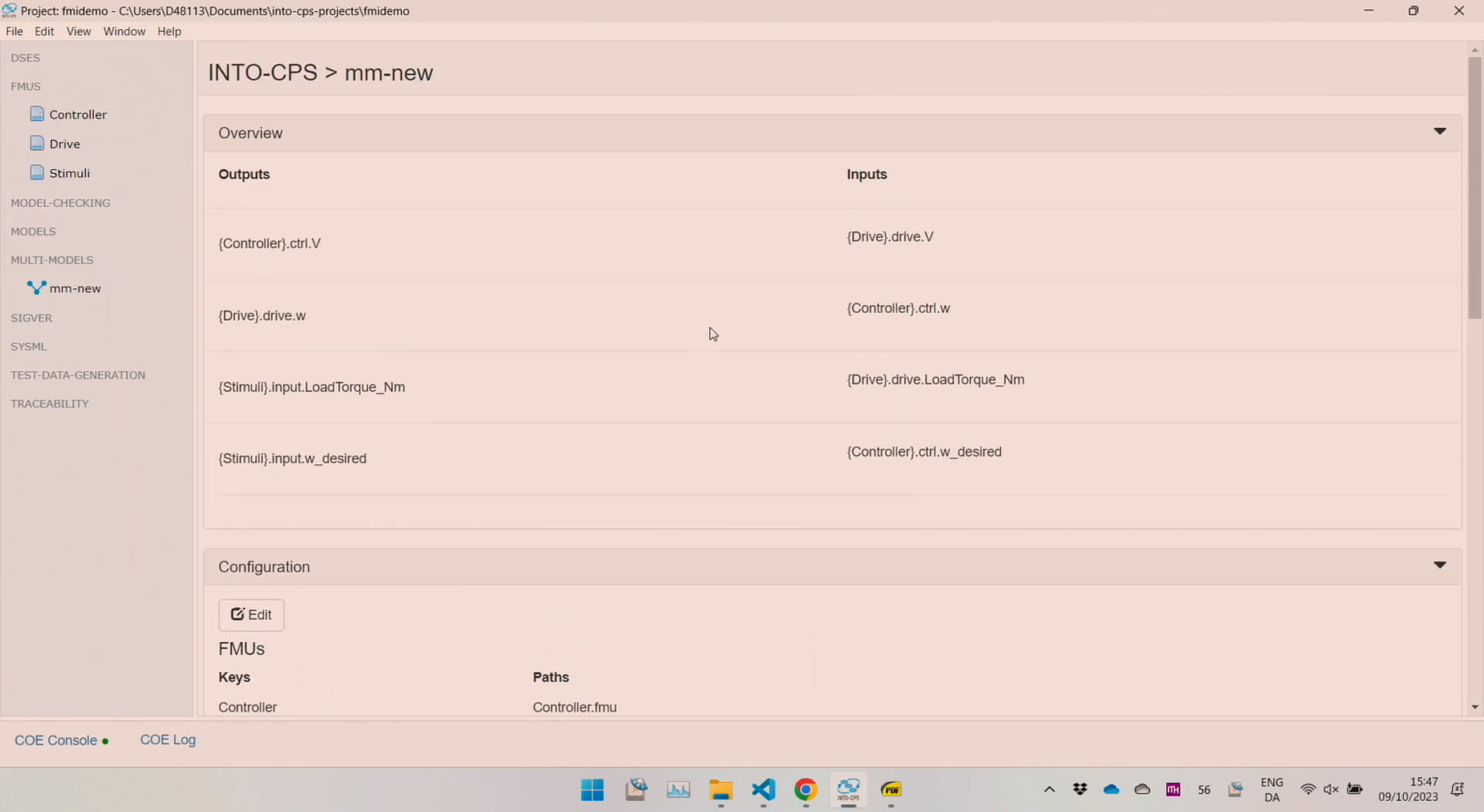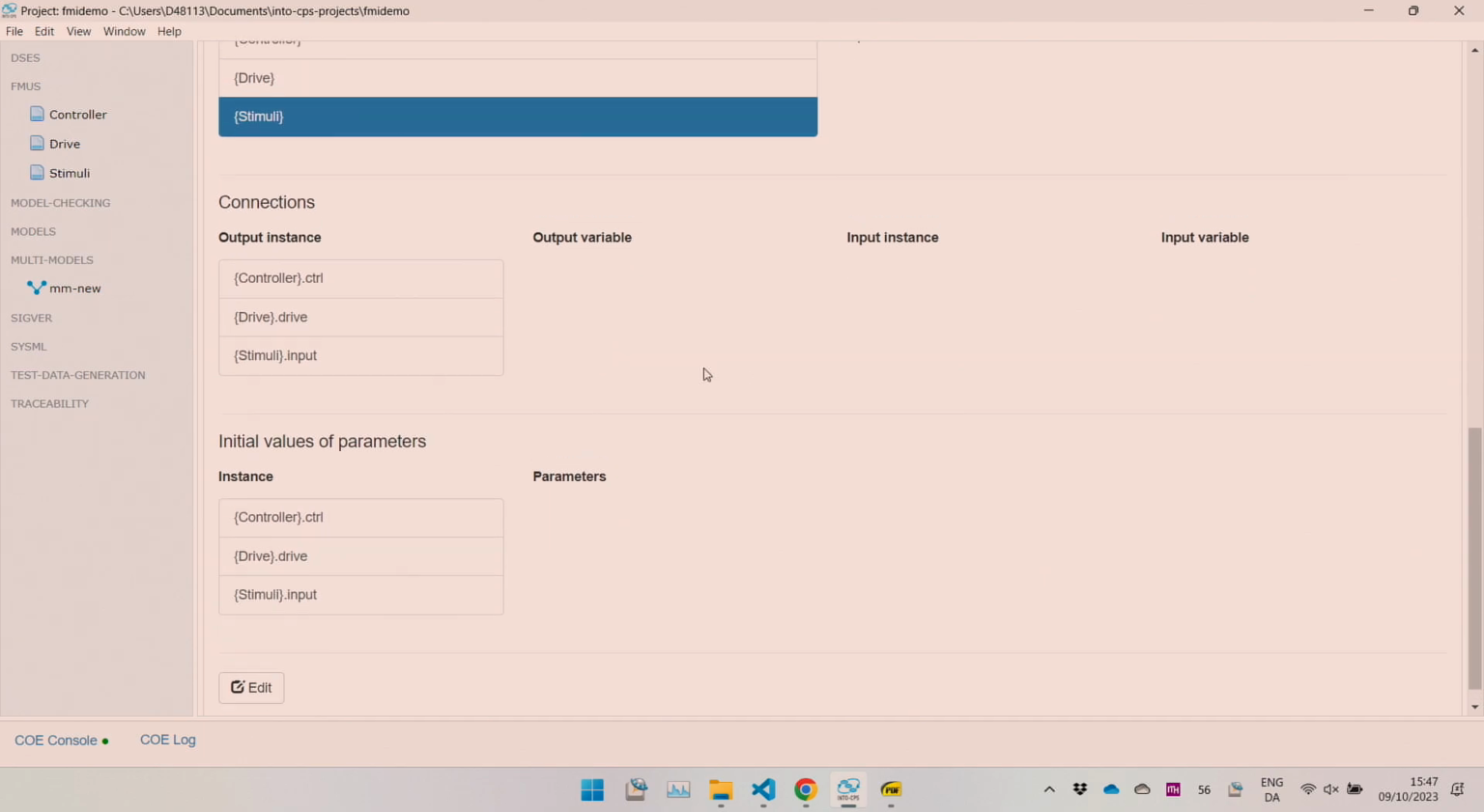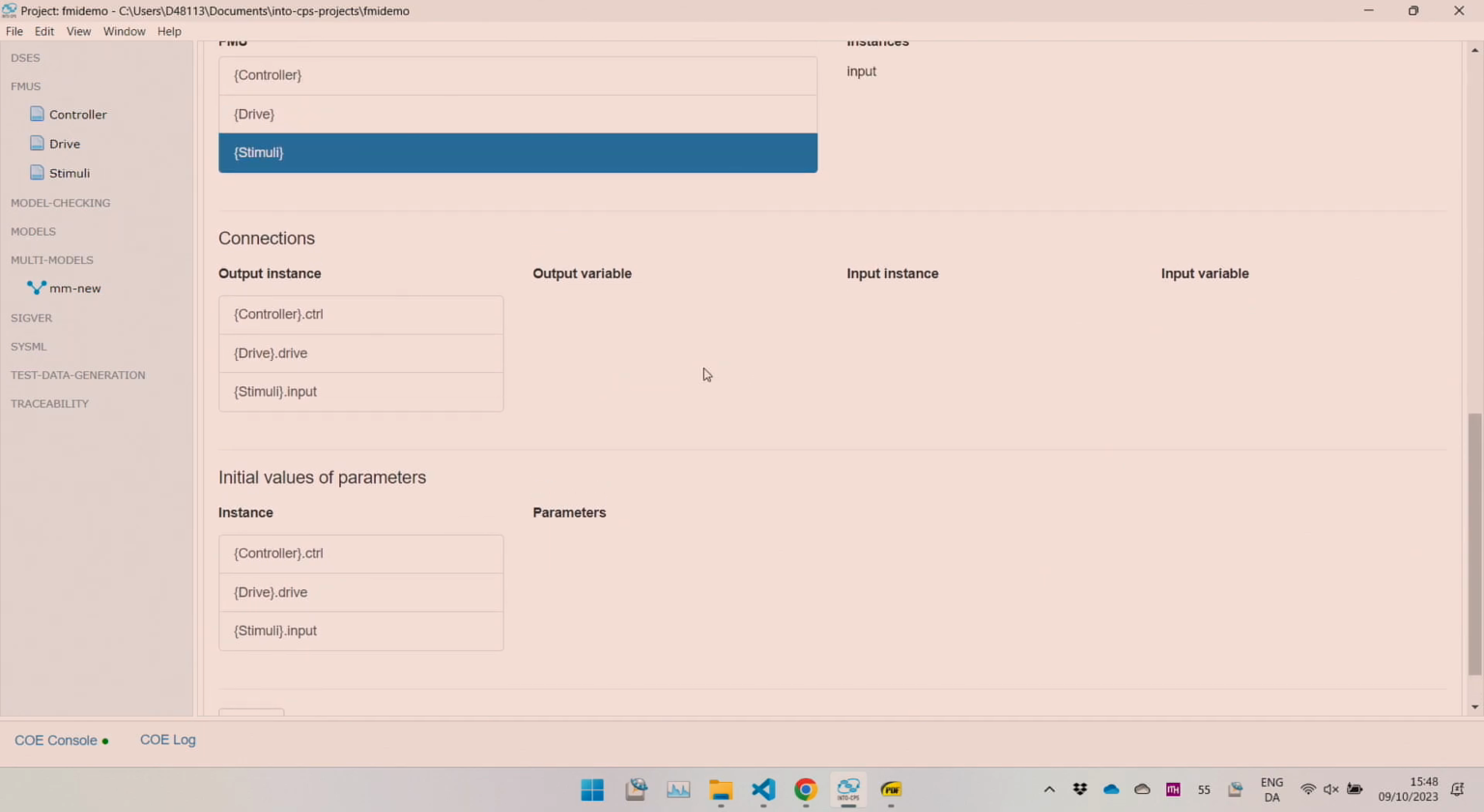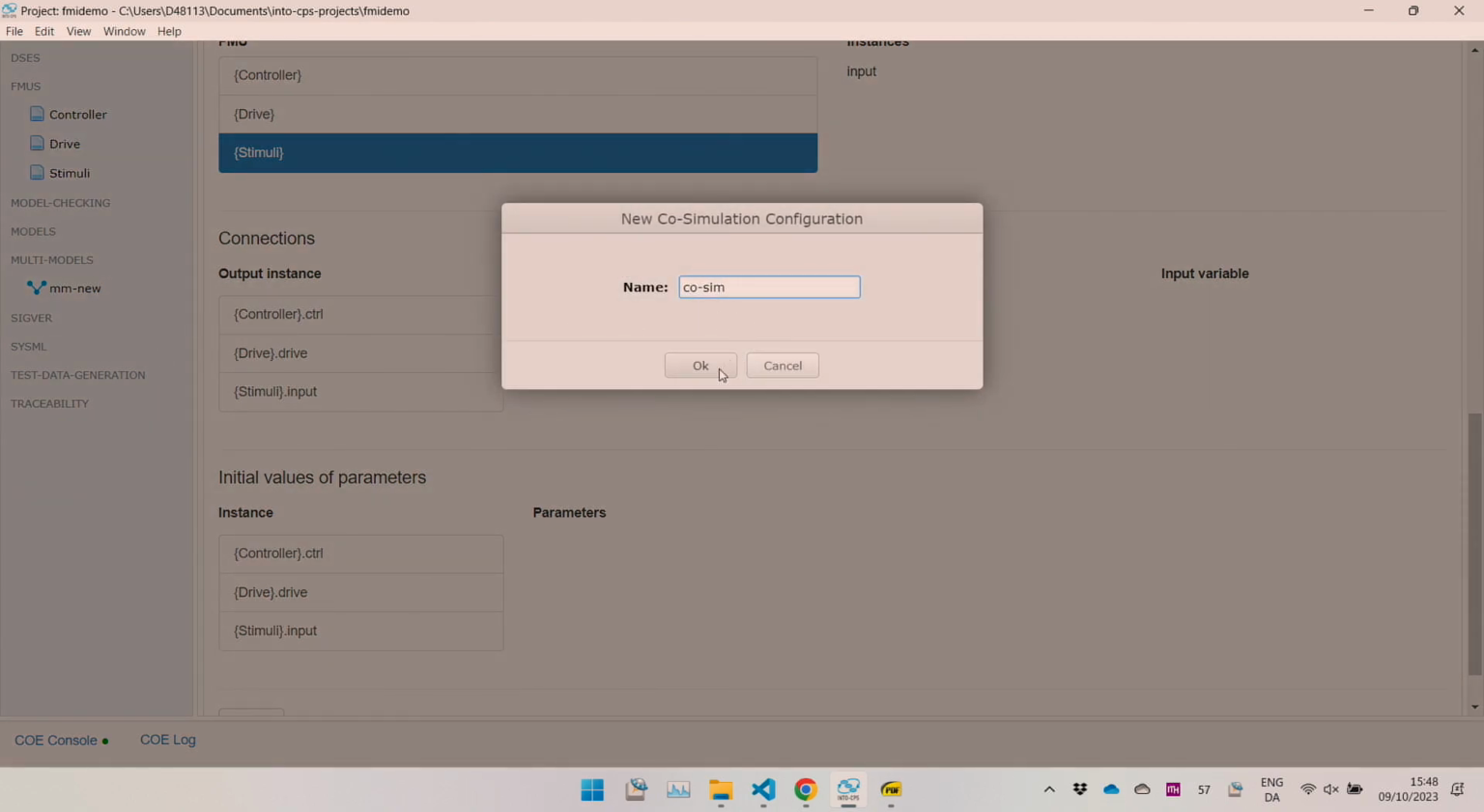There's no simulation parameterization here. We're just defining the system model, right? That's why it's called a multi-model. Now we're going to create co-simulation configurations by right-clicking on the multi-model and then creating a co-simulation configuration.